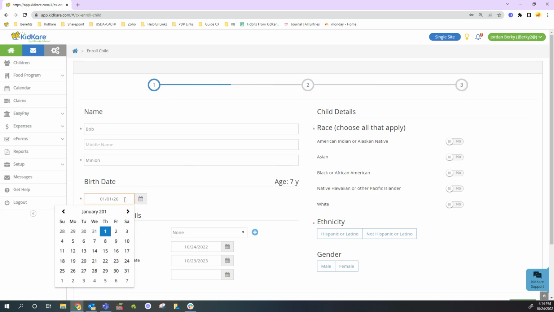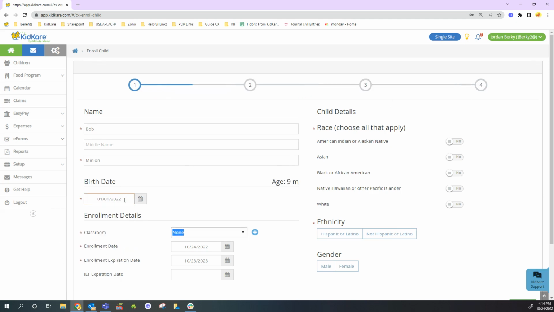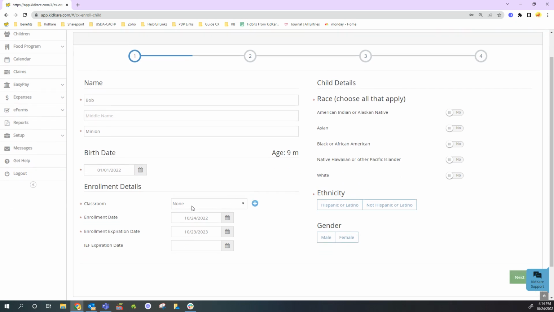Now let's change it to 2022. So maybe Bob is actually just 9 months old. Oh, now we're back to 1, 2, 3, 4 dots up top. This is the infant form. So if you have a participant you are enrolling that is 11 months or younger, you will have an extra bubble. So I'm going to leave him at 9 months so we can see what that bubble says.